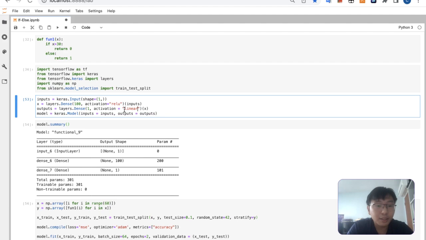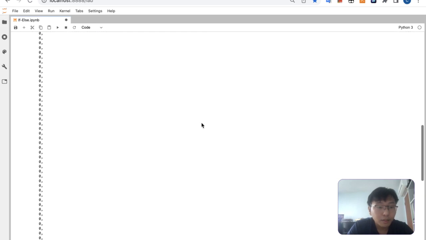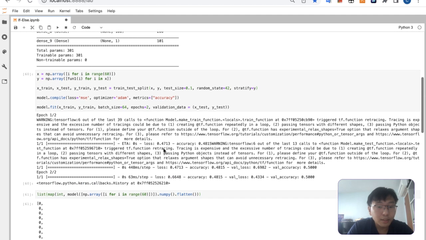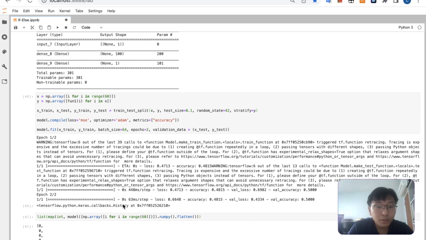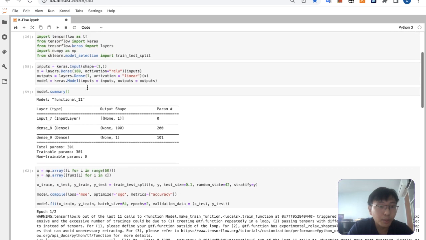Maybe it's because of this. I need to set this to linear maybe. And still the network is setting it as all zeros. Maybe I will need to use SGD, stochastic gradient descent, instead, since maybe the learning rate was a bit too high. Again, it now predicts very negative values, which is not what we want.